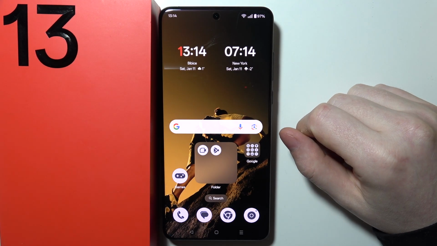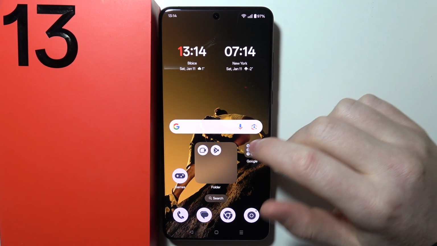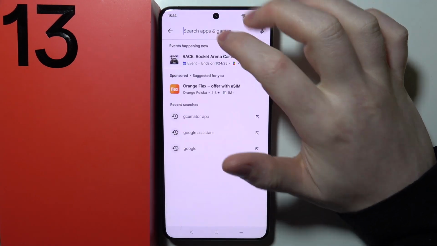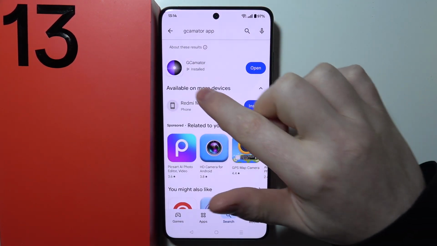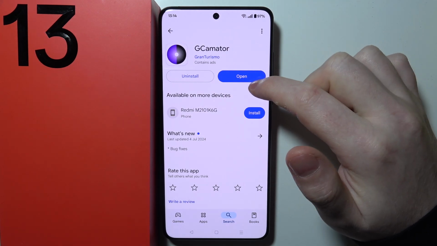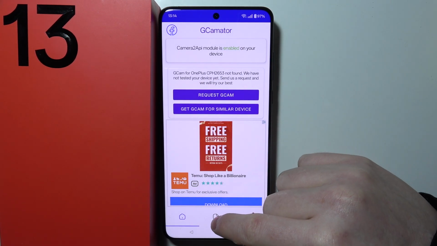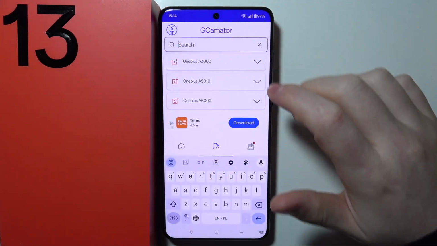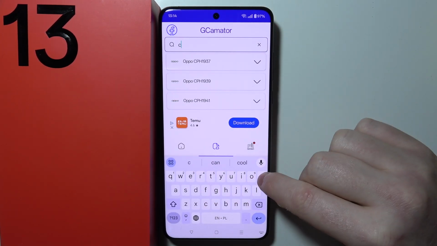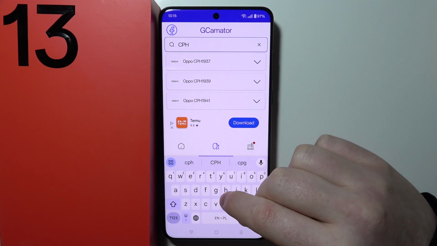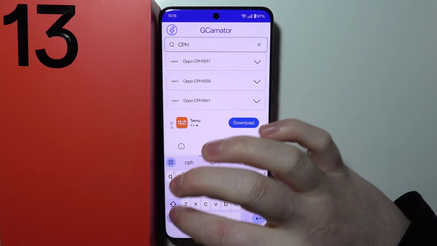To install a GCam on OnePlus 13, first we need to open a Google Play Store on our device. In the search, enter GCamator app, just like this, and select this app. Make sure to install it and then click on open. Now in the middle option right here, we want to enter the CPH, then without the space actually, 2413.